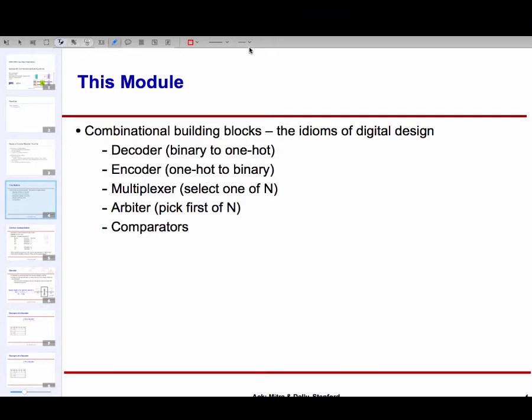Which is decoder, encoder, multiplexer, and there are 2 more which are arbiter and comparator. Okay, but let's go over it.